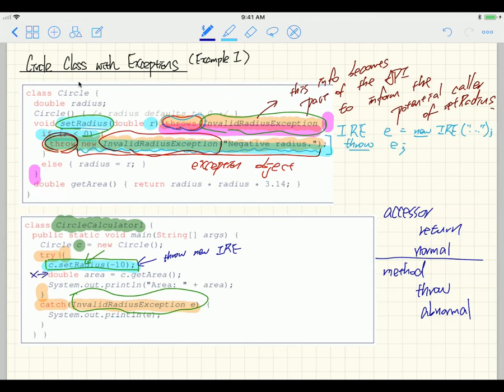Never get a chance. That means the flow of execution after this line is going to go to the catch block that matches that exception. Because we know that the invalid radius exception matches this exception here, we'll go into this line. That's what you would do.